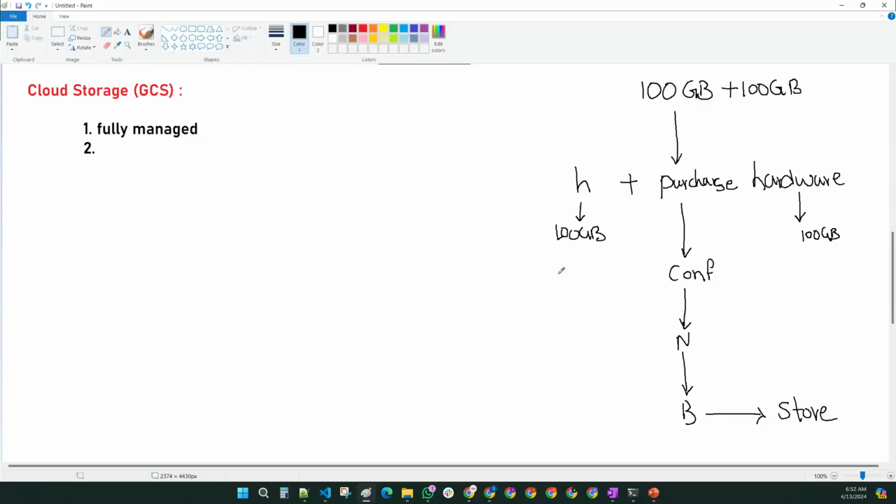Okay, so these are all the new things that you have to take care of. If you wanted to store some 100 GB of data, you need to do all of these things one by one, and only then can you store it. And this takes a lot of time and a lot of effort. So it is time taking, effort taking, and money taking.